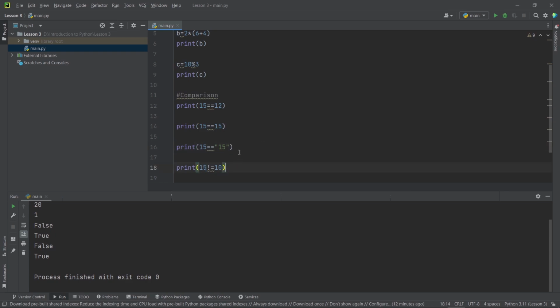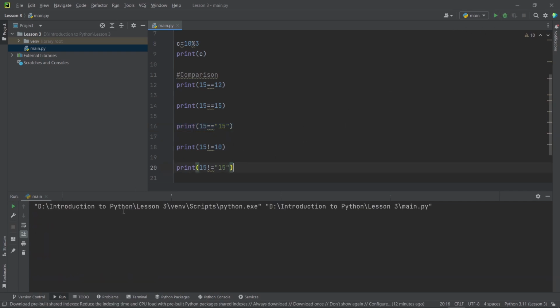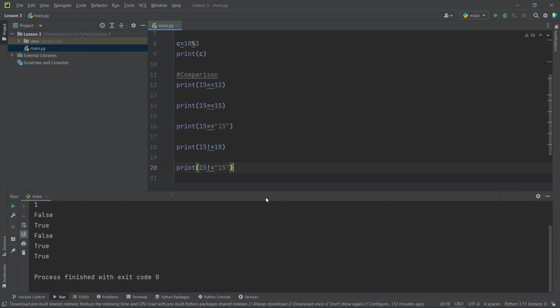Wonderful. Moving on, let's grab this exact same line of code and test to see if 15 is not equal to the 15 string. And here we can expect true because 15, the integer, is definitely not equal to 15, the string. We actually saw that in action over here. So if I run this now, we should get true.